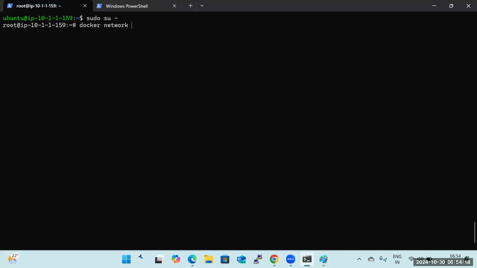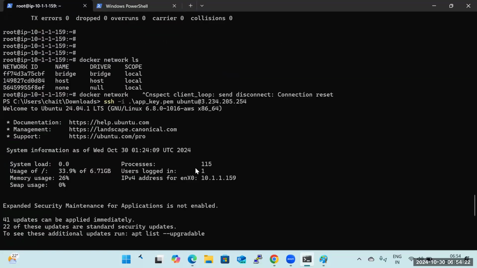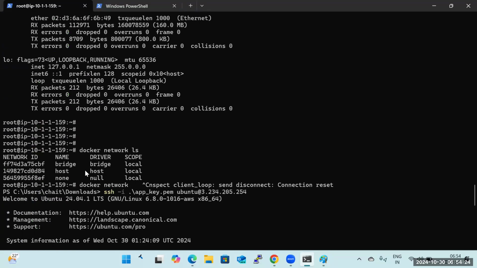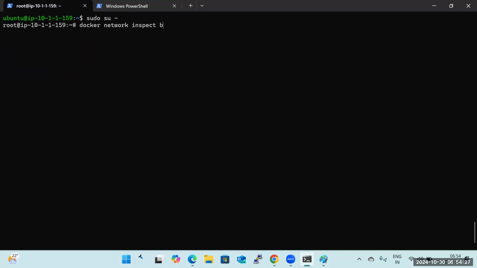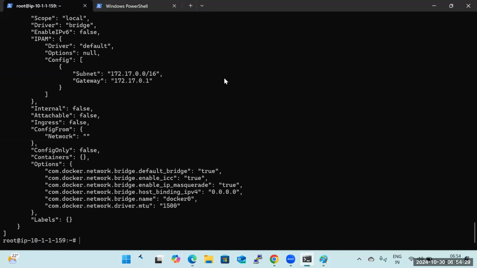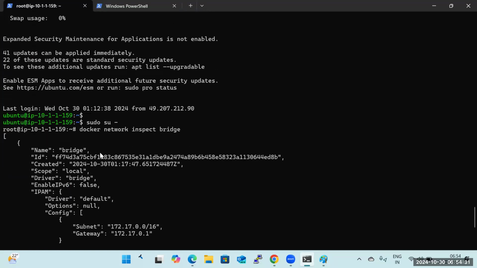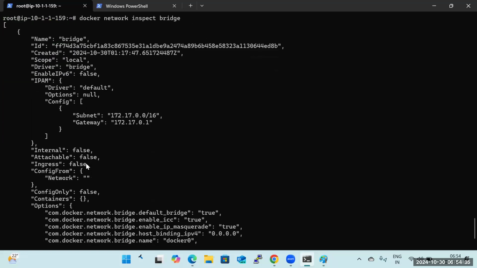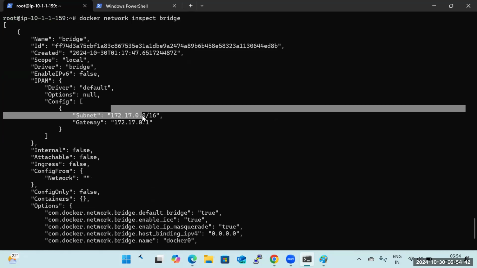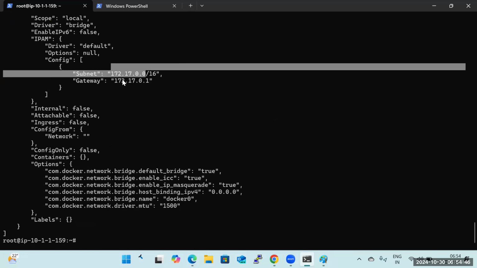docker network inspect. And what is the network name? The network name is bridge. Whatever network you are seeing here, that is the bridge network; you have to give that name, bridge. Now if you see here, there is a bridge network and this is the ID when it was created. If you go down, you can see the gateway: 172.17.0.1 is the gateway and the subnet is 172.17.0.0/16. I already said that the bridge adapter will act like a gateway.